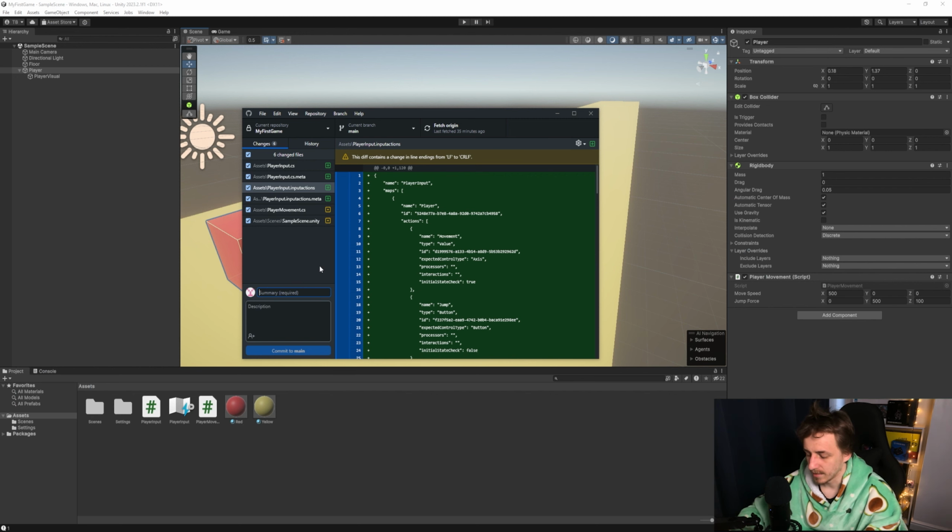Just a good practice. Come back to the GitHub desktop, save it, new input system setup and commit to main.